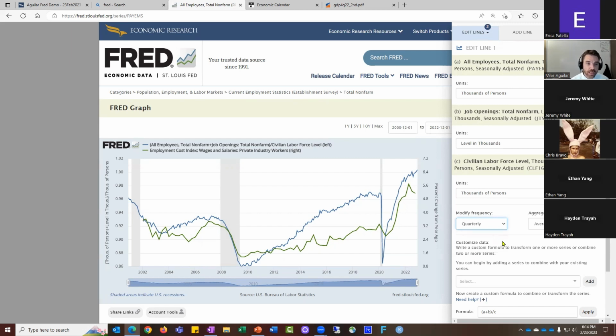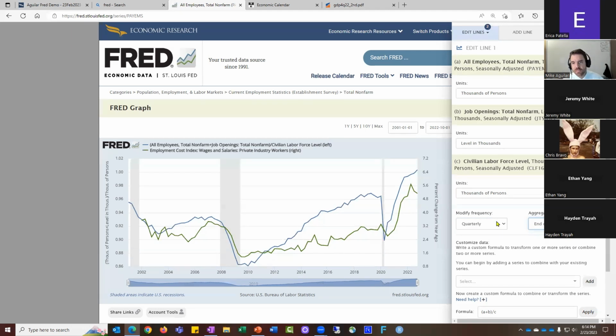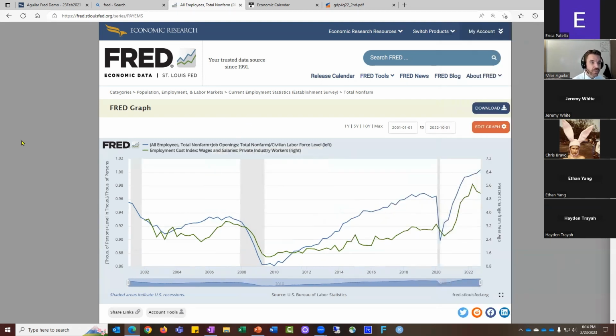We're going to put it to quarterly, and there are different ways to aggregate. For now, we're going to use end of period, but it makes minor differences between the two. Did you see how the blue line smoothed out to be similar to the green line? So we aggregated the frequencies between the two.